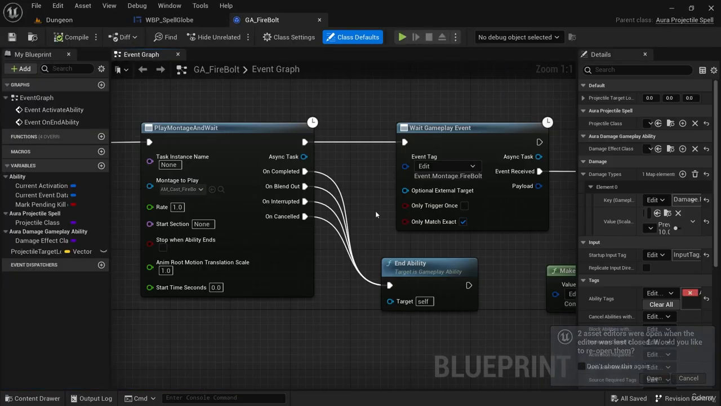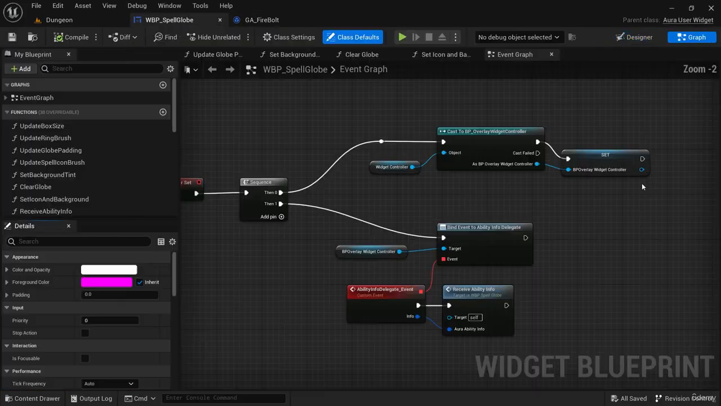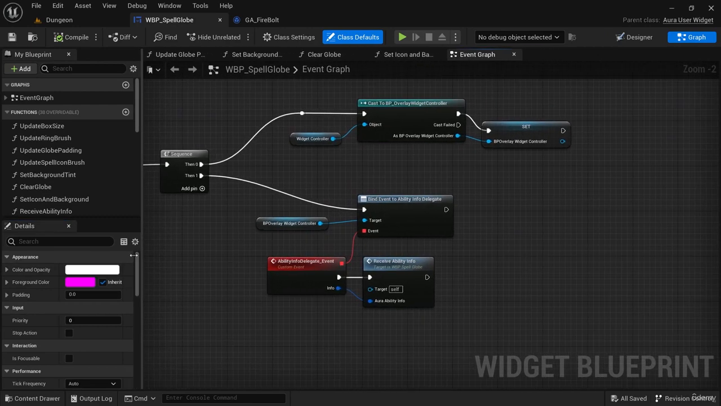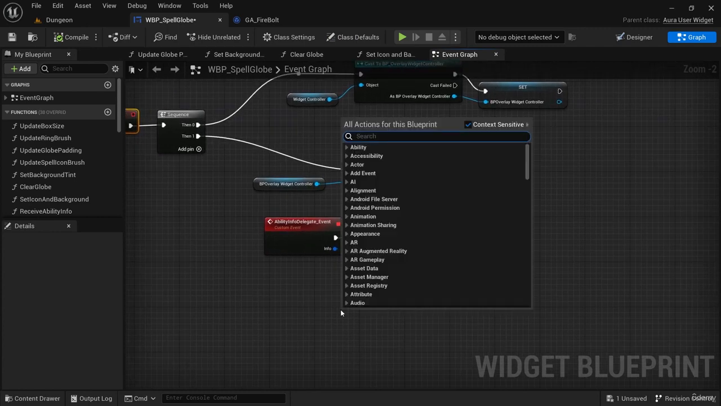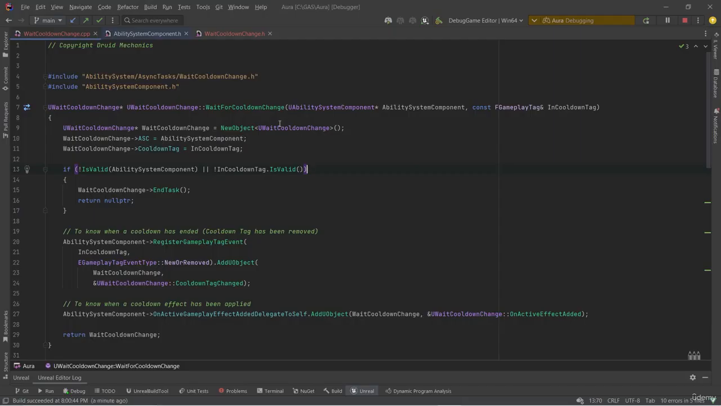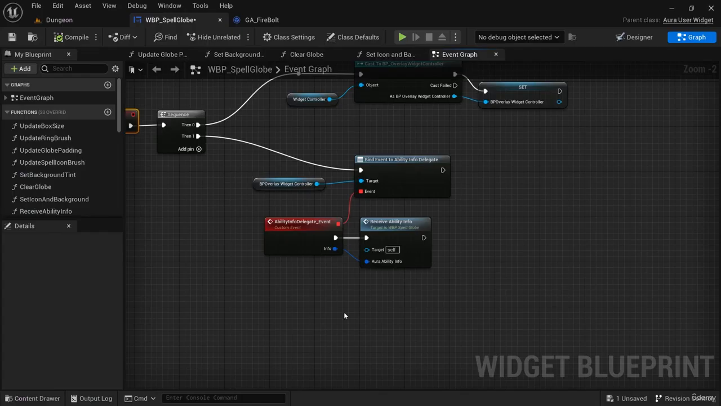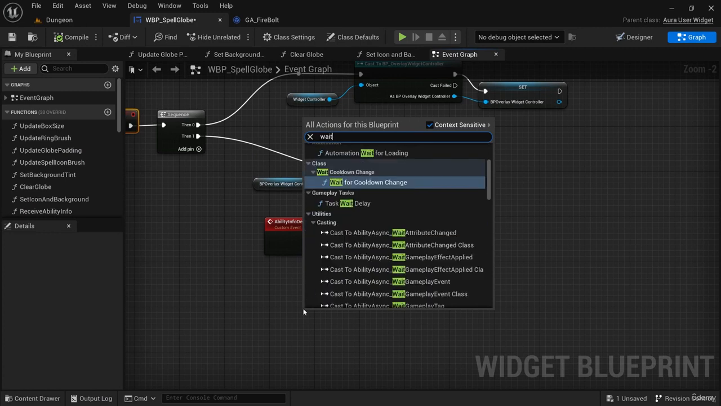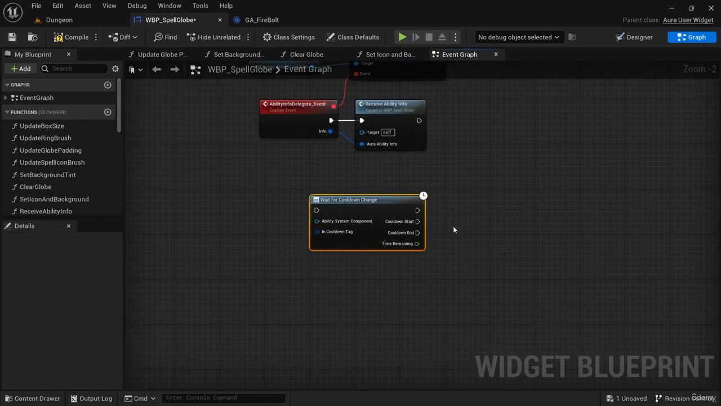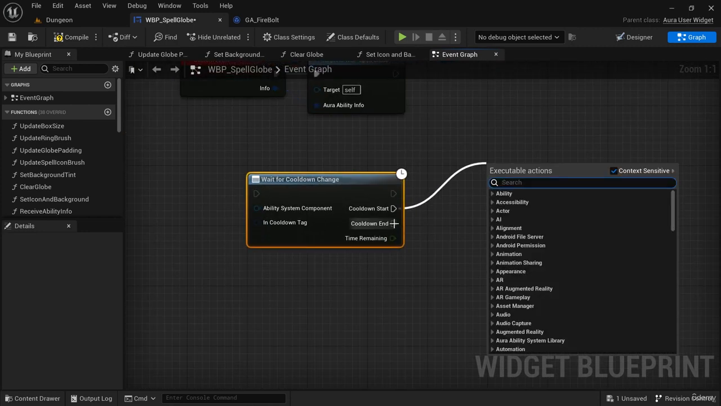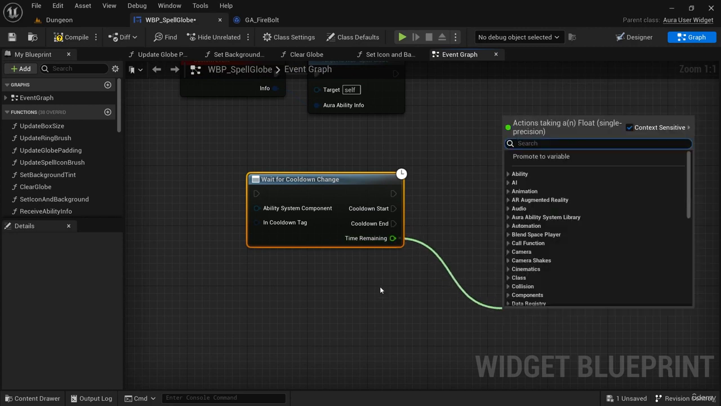Okay, so I'm going to get my spell globe back open and go to the event graph here. And what I'd like to do is, as soon as our widget controller is set, create one of these tasks we just created. The function that we exposed to Blueprint is called WaitForCooldownChange. We're going to call WaitForCooldownChange. And here it is, under the category WaitCooldownChange. And here's our async task. And look, here's Cooldown Start, here's Cooldown End, and here's Time Remaining.